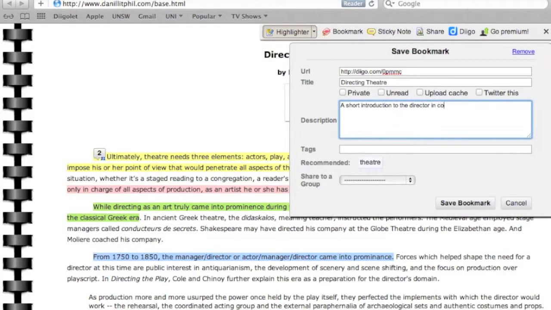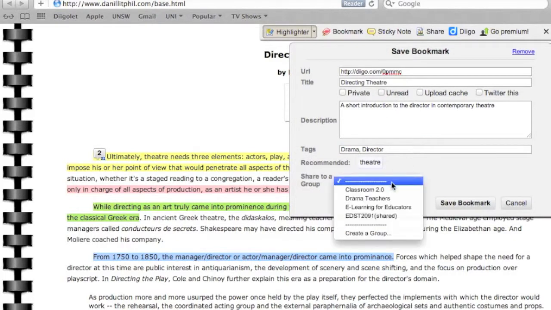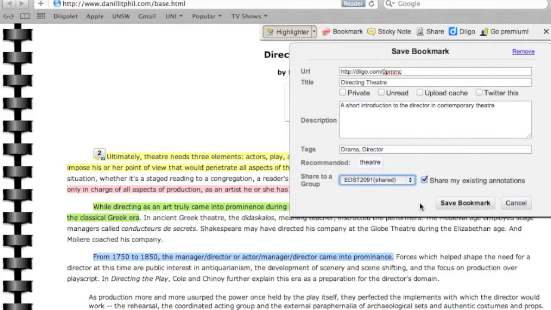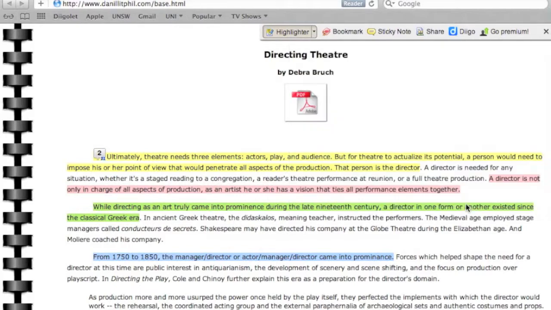So we're going to use the tags drama and director. So if your students are on your Diigo looking for bookmarks for drama, they can click on the drama and they can find all the drama related bookmarks. Same with the director. And again, we're going to make this accessible just to our group EDST 2091, and it says Save My Annotations, and we're going to click Save Bookmark.